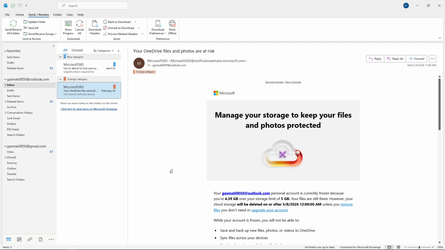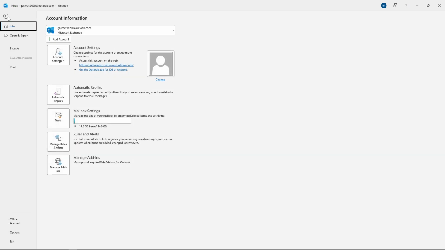Once your email has loaded completely, navigate to the File menu located at the top part of your screen where all your tools and menus are positioned. Click on the File tab to open up a new menu. This is where Outlook keeps many of its configuration and account management options, so it's an important area to familiarize yourself with.